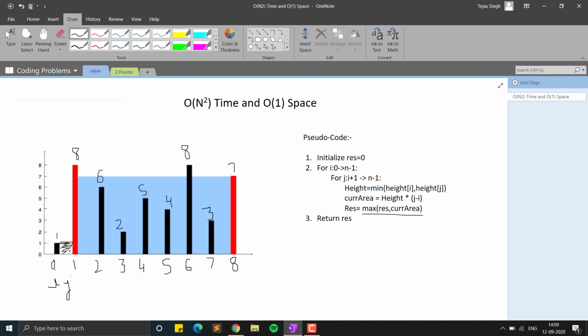Then for every i and j, it will run, and this will automatically find the maximum capacity of the water. So this solution will take O of n square time and O of 1 space. Approximately O of n square, because you can see i and j are two nested loops, so it will take that much time.